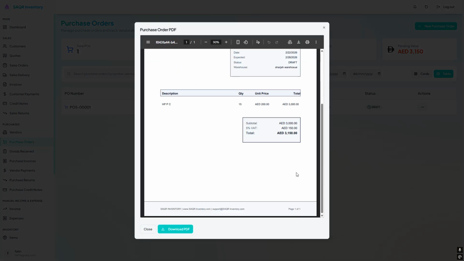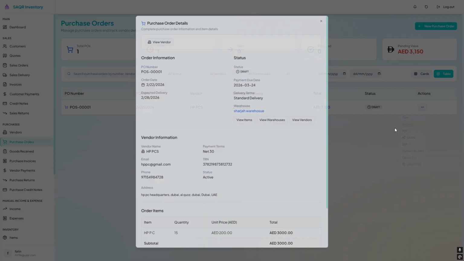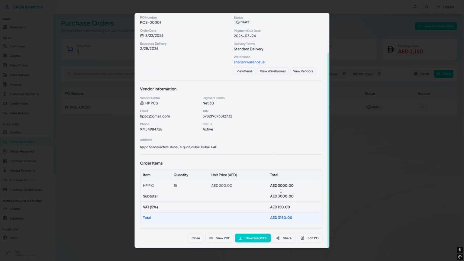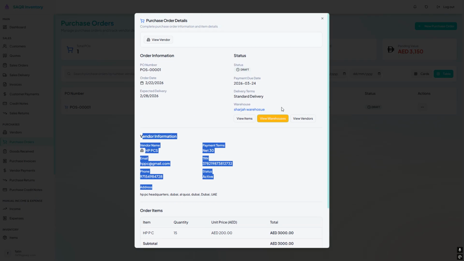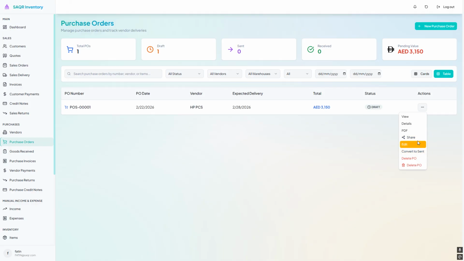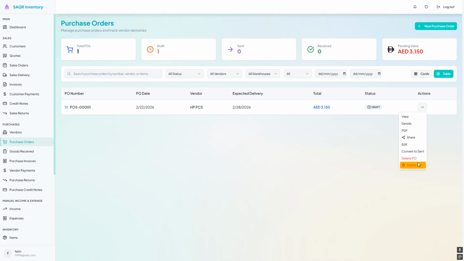Now when you click on view, you can see all the details of the specific item, as we put quantity, the unit price, the total, and everything. You also have the details, which is a software view of the purchase order. That was a PDF view. This is a software view, which has all the details: the vendor's information, the status, their order information, and whatever. Now you also have an option to download the PDF, which downloads the PDF, and you also have a share, and you can even delete the PO.